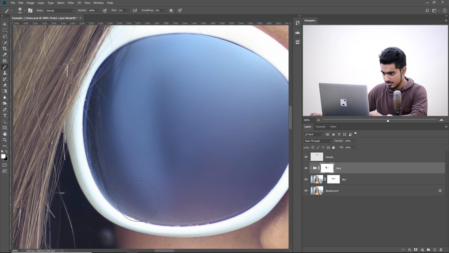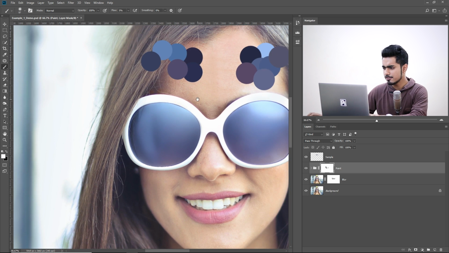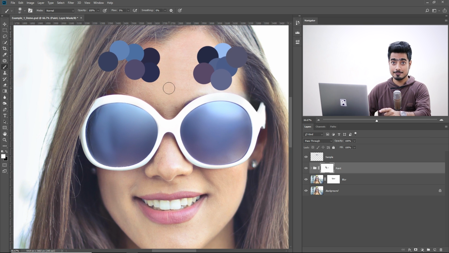Paint back in the areas where you do not want reflection. Okay, that's pretty great. But there's one thing missing, and that thing is a little bit of texture. I know this is glass. I know this is meant to be smooth, but if we can add a little bit of texture to it, that would be awesome.